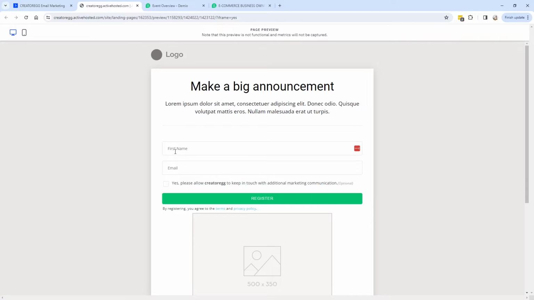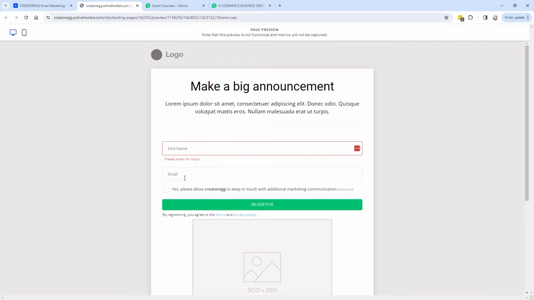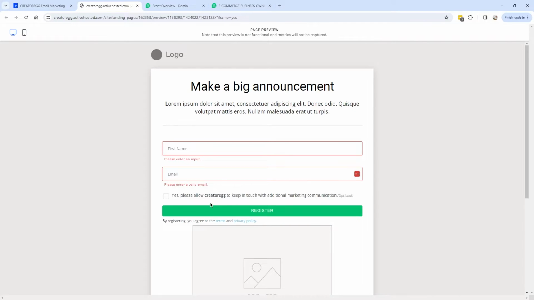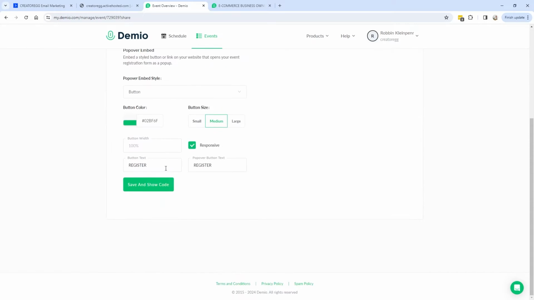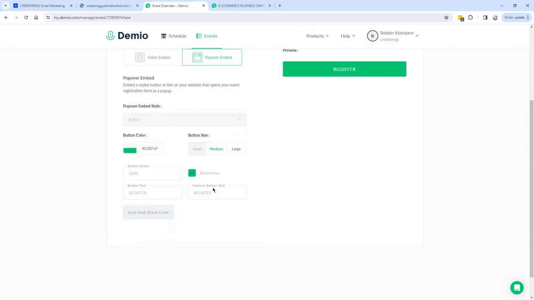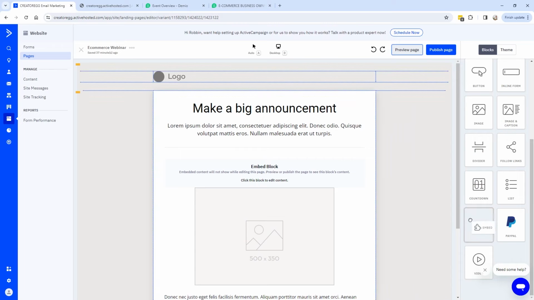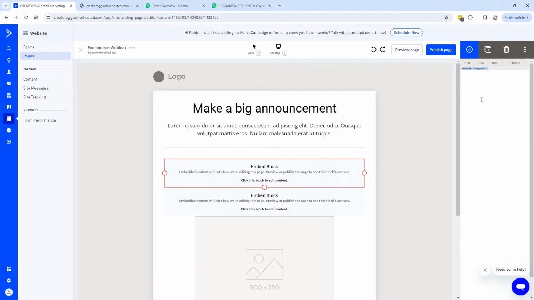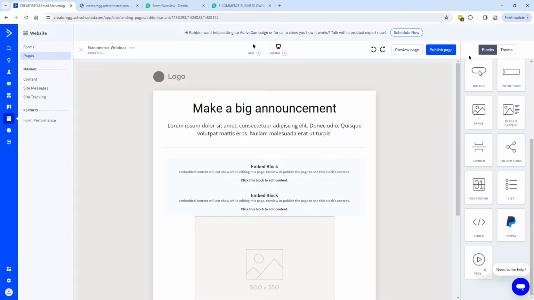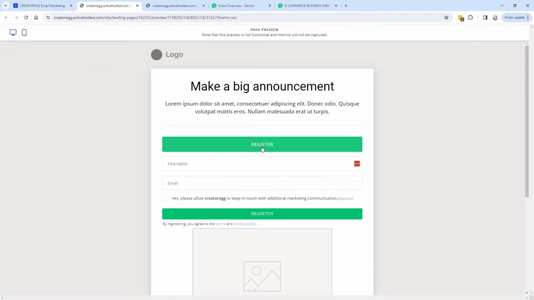And as you can see, now we have the first name and the email address and the button, just basically the Demio registration fields. If you want, you can also use the pop-over embed. So if we're going to use this, save and show the code, and I'm going to use the embed option over here again. I'm going to drag it onto the landing page. I'm going to click on it, delete this content. I'm going to paste the content of the Demio in here. I'm going to click on done and preview the page. And now this button appears. And if I click on this button, there should be a pop-up.